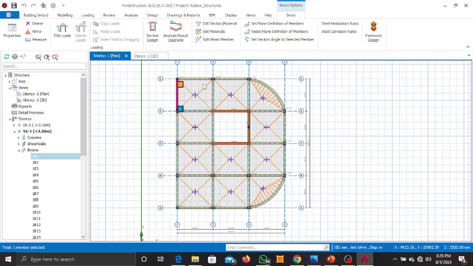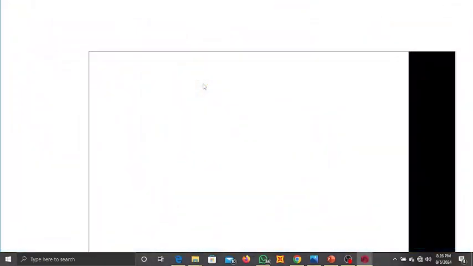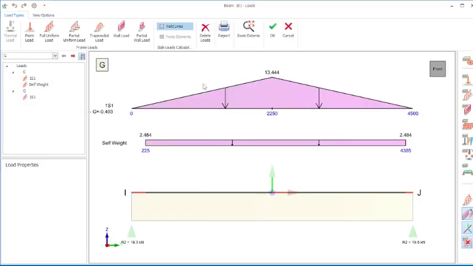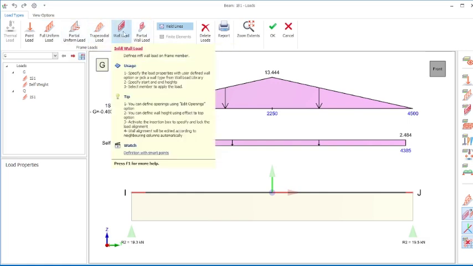I'm using the Prota 2022 version, so in case you have other versions, some of these interfaces might be different, but it's typically the same thing. So my load window is open. I come here, you see point load, full uniform load, partial, trapezoidal load, wall load and partial wall load. We are fixing a wall load, so you're going to click on your wall load.